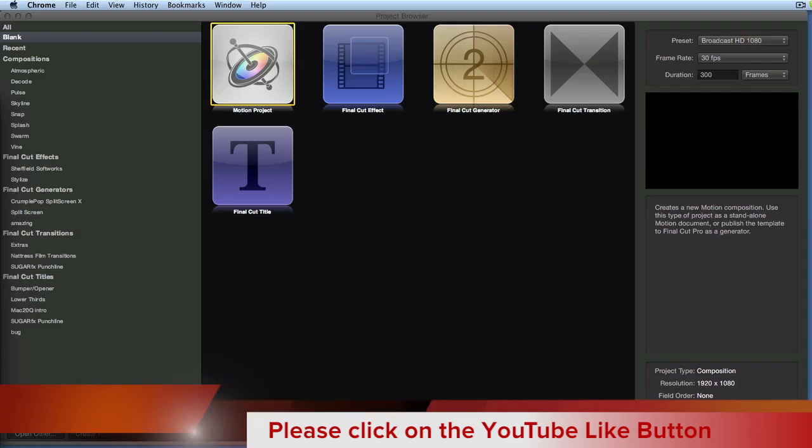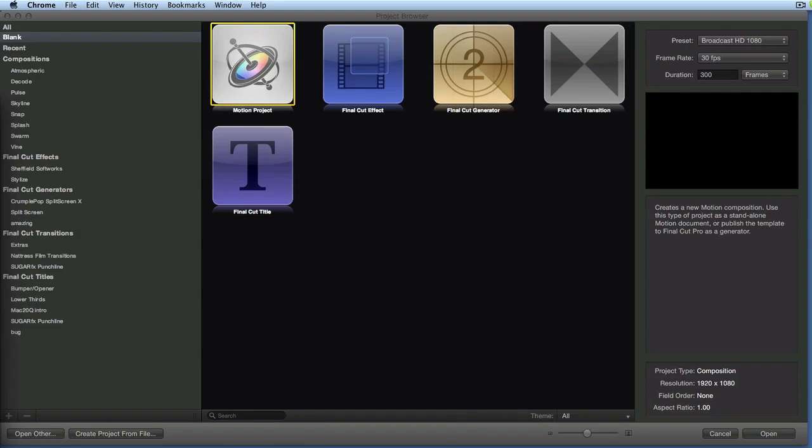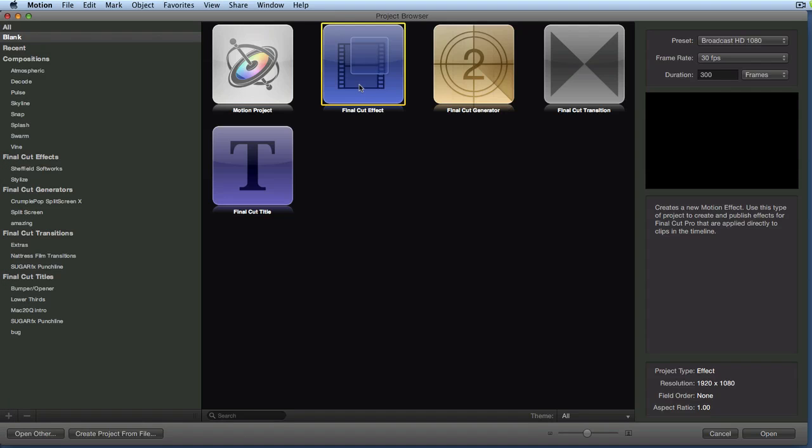Today I want to have a look at creating a Final Cut template using Motion 5. Let's see what we can do with this then. What we need to do is go to this starting point here and click on Final Cut Effect, and let's go in there and get started.